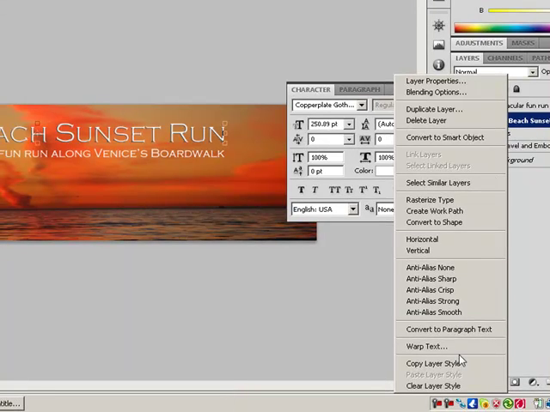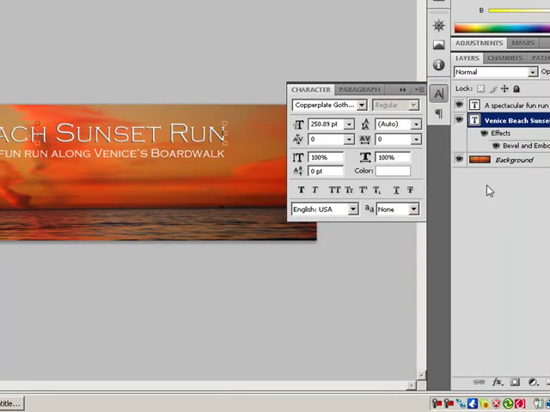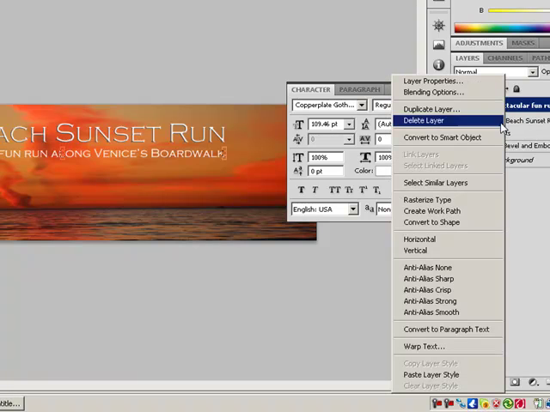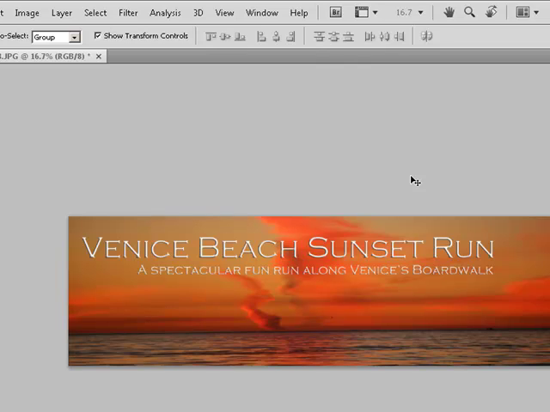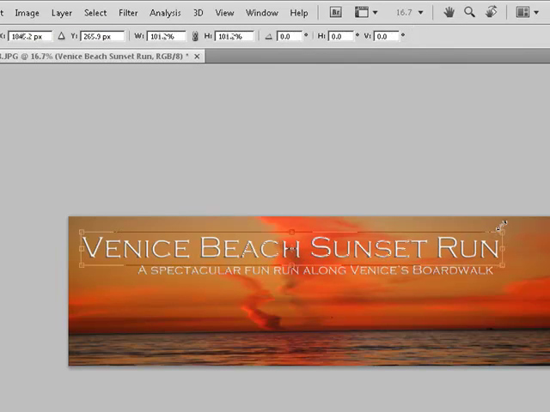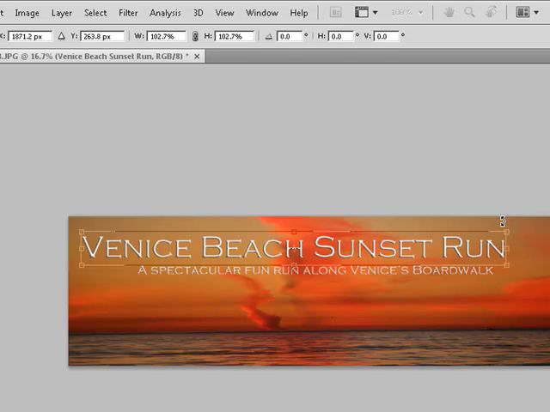Now, if you want the same settings applied to your byline, go ahead and right-click on your text, copy your layer style, go to your byline text, right-click, and paste the style. Now both of these look like they got a little smaller since we added that. So let's make it a little bit bigger. And press Enter.